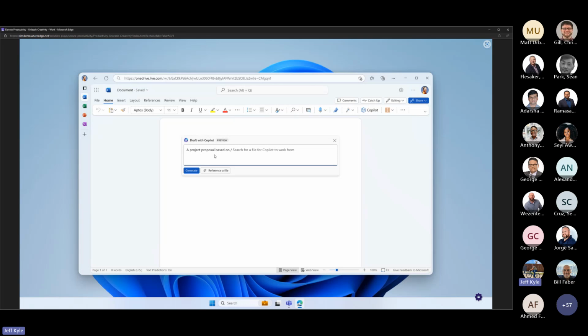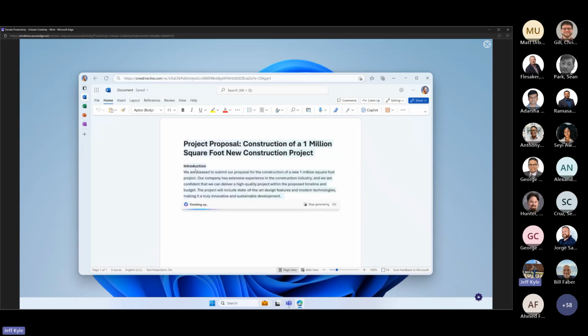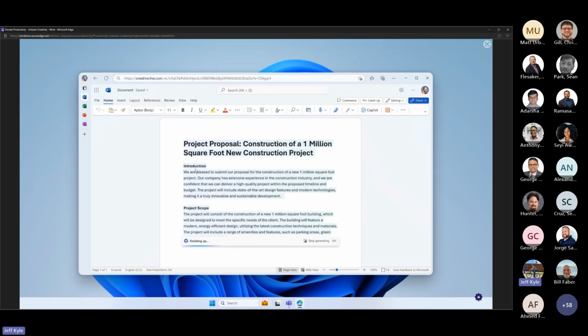So in this instance, we're going to have it do a project proposal, and then we're going to base it off of an existing Word document. So we're going to say reference a file here. And then we're going to click this construction planning document. So this is already an existing document. We're basically going to utilize Copilot to transform a construction planning document and convert that into a project proposal. So we're going to hit generate here. Copilot's going to go through, read that file for us, and basically use AI to transform the type of document for us.